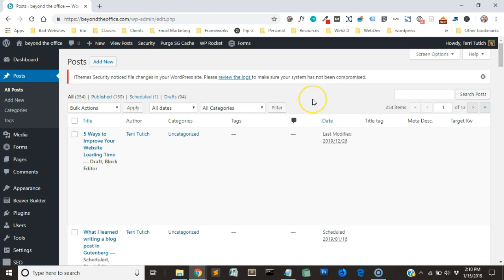There are a lot of people that are not fans. But I have found it to be pretty easy to use, pretty straightforward, and I just kind of wanted to show you what it's like. So I have this draft blog post here, and I'm going to open it in Gutenberg so you can see what it looks like.